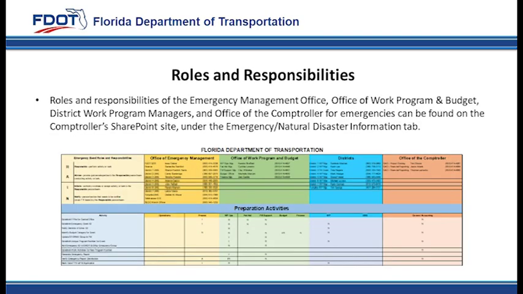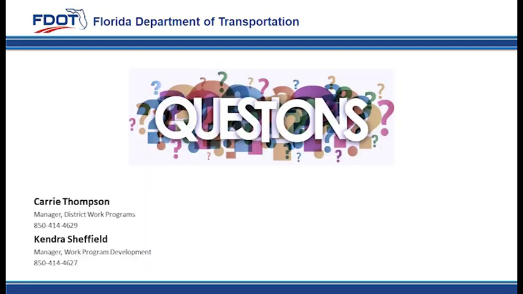The Office of Work Program and Budget, in conjunction with other offices, has developed a roles and responsibilities worksheet to identify which office is responsible for which actions in the event of an emergency. Each task is listed and denotes R, A, I, or N for each office. R for responsible, A for advise, I for initiate, or N for notify. This document can be found on the Office of the Comptroller's SharePoint site under the Emerging Natural Disaster tab. Please reach out to Carrie Thompson or Kendra Sheffield in the Office of Work Program and Budget with any questions.